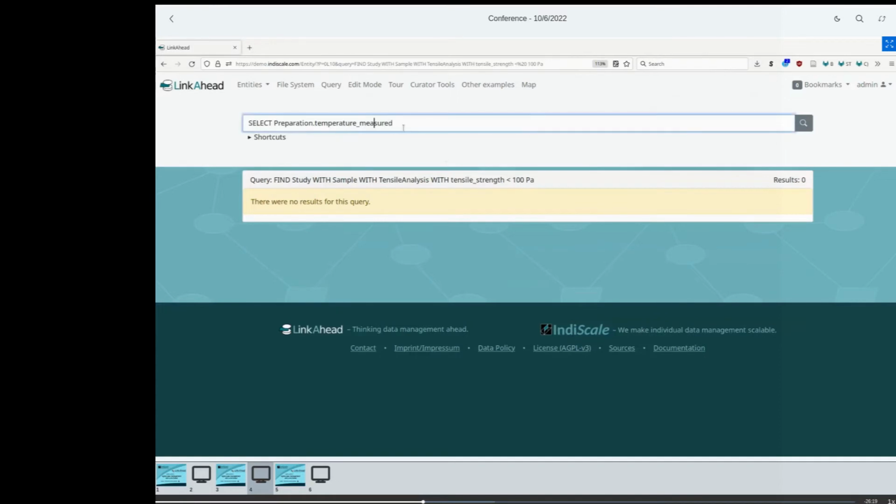If I have a query like this, which doesn't have any results, this means that there are no data sets in this database which fulfill this condition. So it was intentional. We knew that. Yeah. Okay.